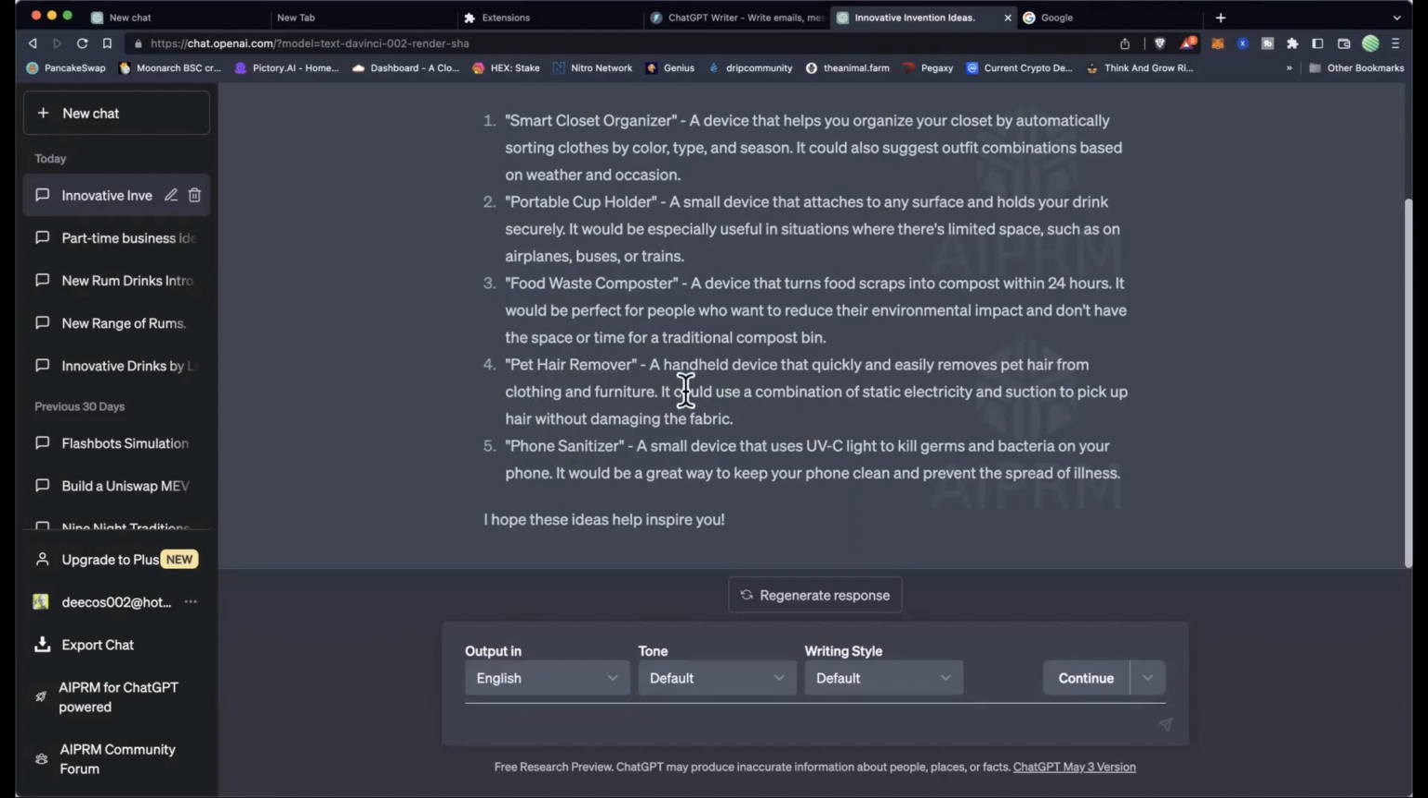You got pet hair remover, a handheld device that quickly and easily removes pet hair from clothing or furniture. It could use a combination of static electricity and suction to pick up hair without damaging the fabric. Then you got phone sanitizer, a small device that uses UVC light to kill germs and bacteria on your phone. It would be a great way to keep your phone clean and prevent the spread of illnesses. I hope these ideas help inspire.